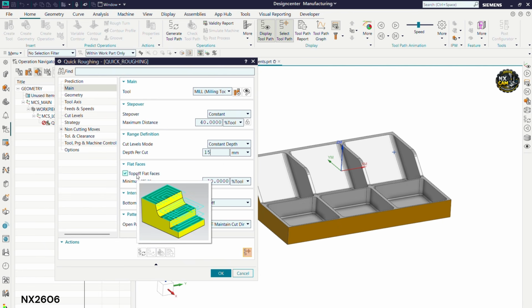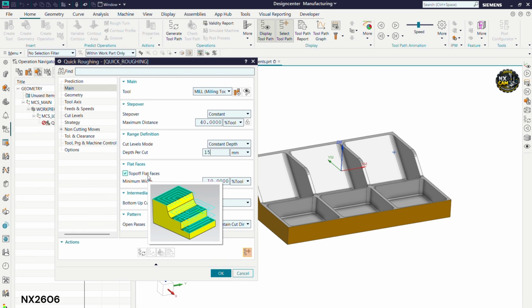This top of flat value is for when you have done machining and at the top some less material is there, and you want to machine it. Then you have to keep this top of flat faces on, and you need to mention the minimum width required to machine. Then it will generate the toolpath. If that much material is available and the value is in the minimum width, it will machine.